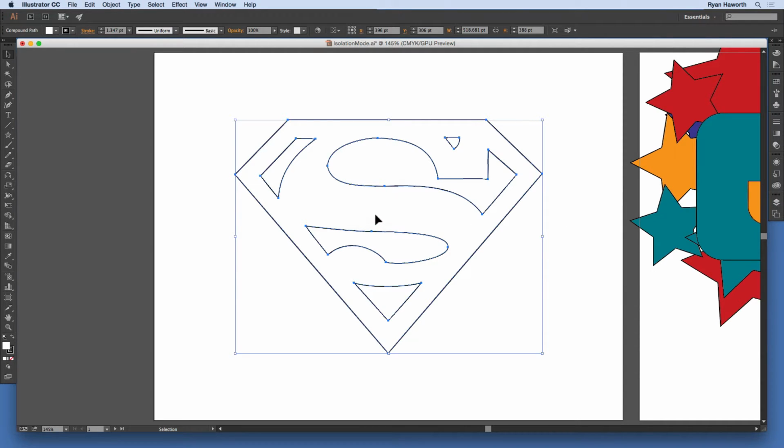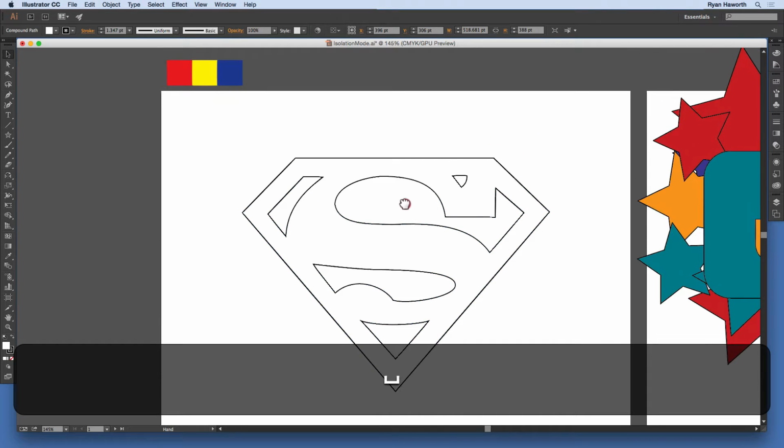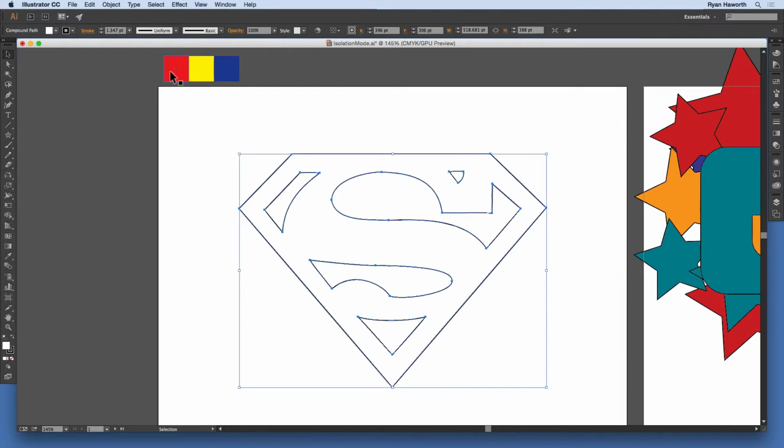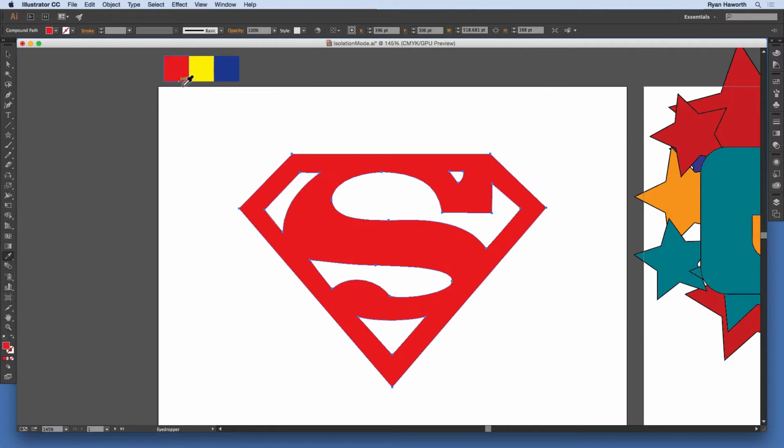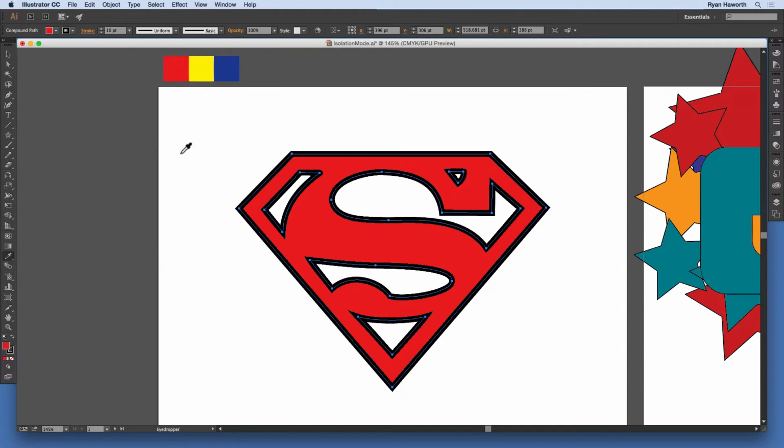So I have the Superman logo, and I want to fill it with red, and I have the red swatch up here as a fill color. I'll grab the eyedropper tool, and now it's all red. I want to add a stroke to it of 10 points, and yeah, I wanted it black. How did it know? That's the default color.